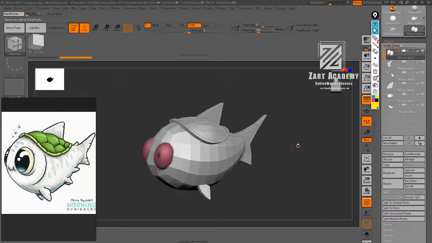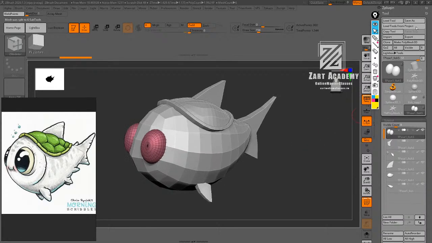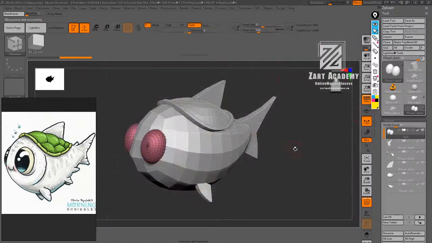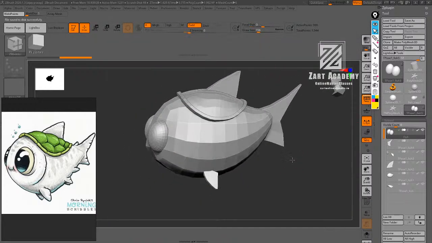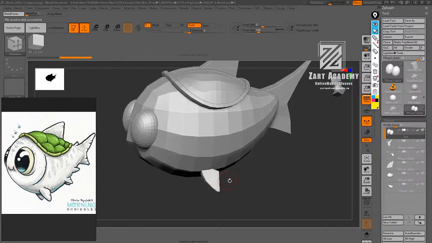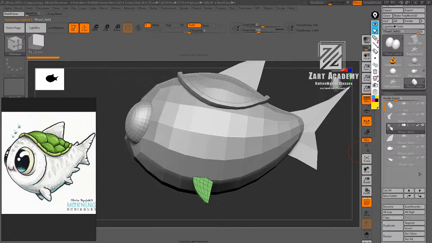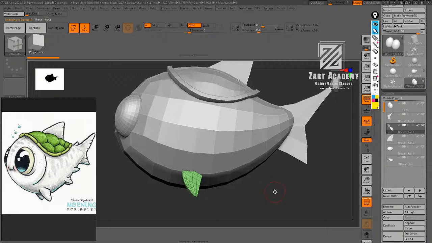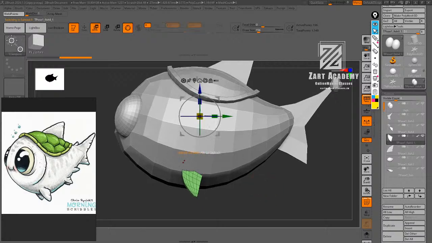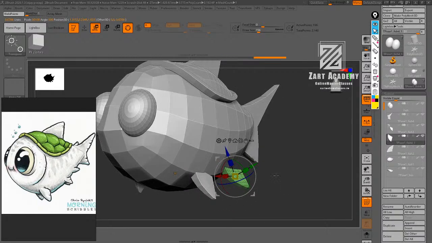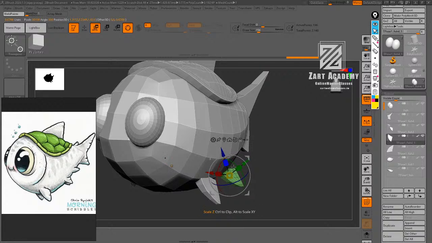So cool then. And now what we will do, save this file once more, keep saving your file. Okay, and now I think we can duplicate these fins as well. So let's duplicate the layer by hitting on this button. The shortcut is Control Shift T. So Control Shift T, and then we can rotate this a little bit, make it smaller, and then we can do this.